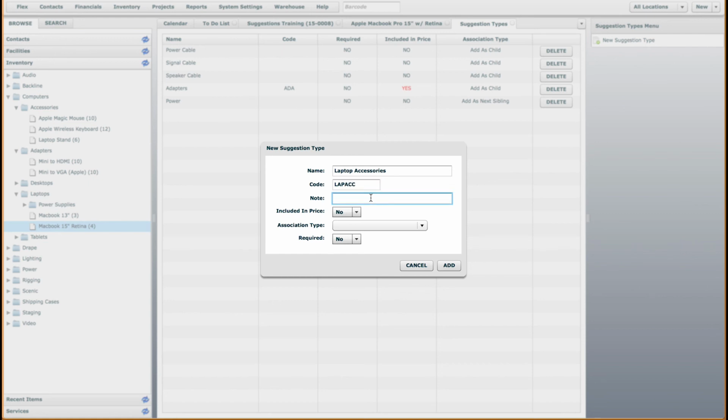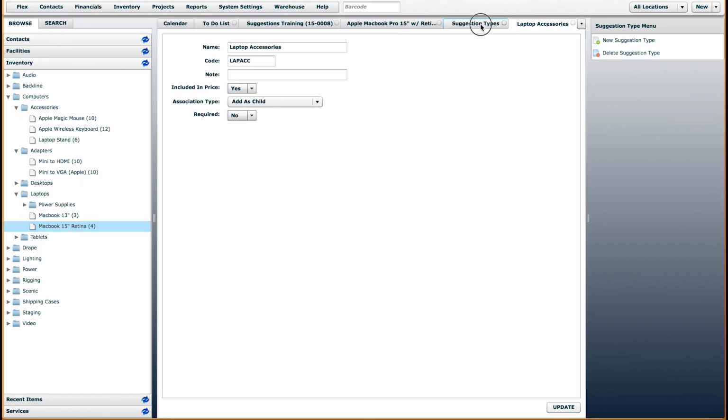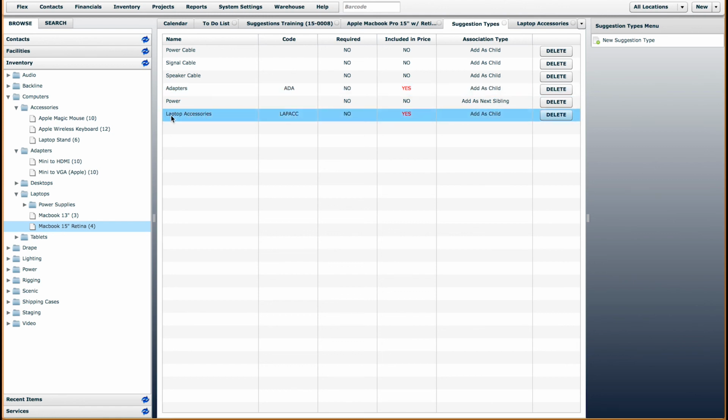We'll give it a code. And the note is really just a way to explain a little bit further what this might be. You don't have to put anything there. Let's say that it is included in the price because they're most likely going to be lower priced accessories, so we'll just include it in the price of the computer. And we'll add them as a child as well. And required is no. You'll have to reload your tab by right clicking and clicking reload so that you can see the new suggestion type that you created.